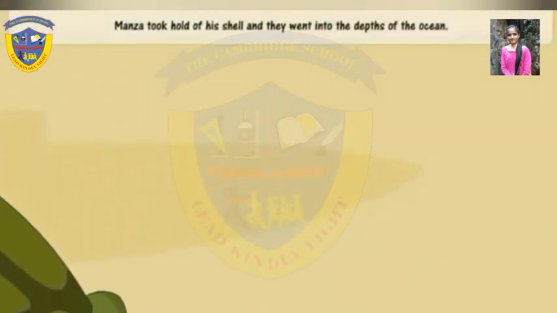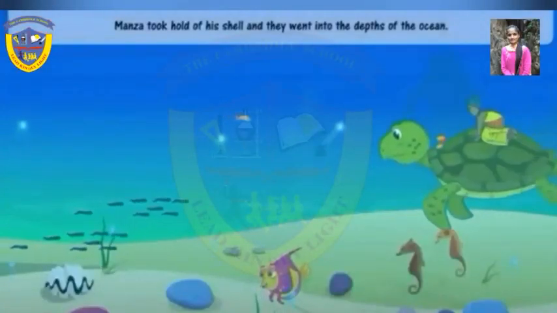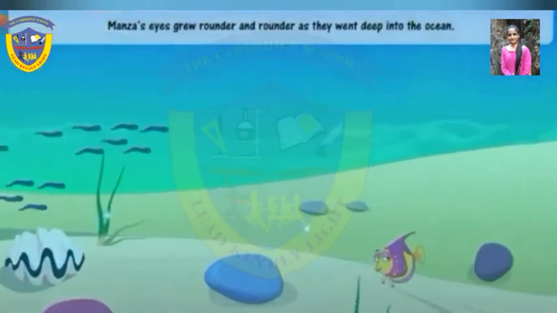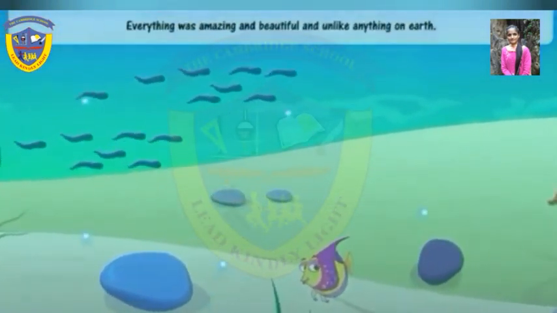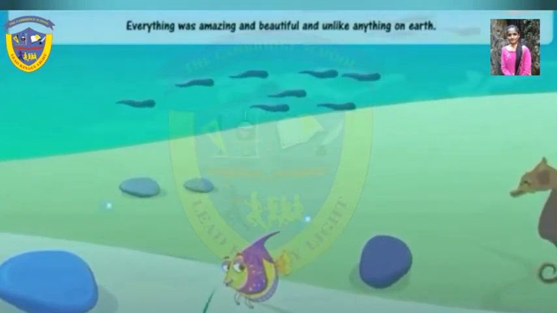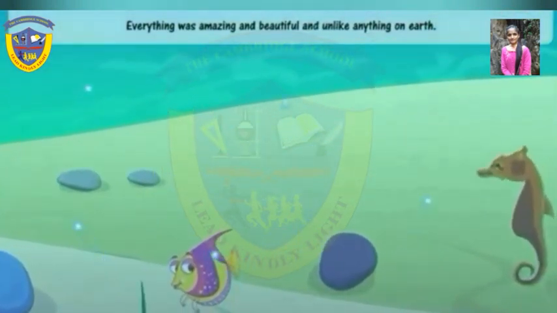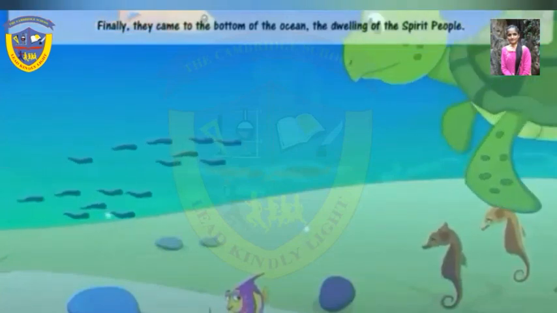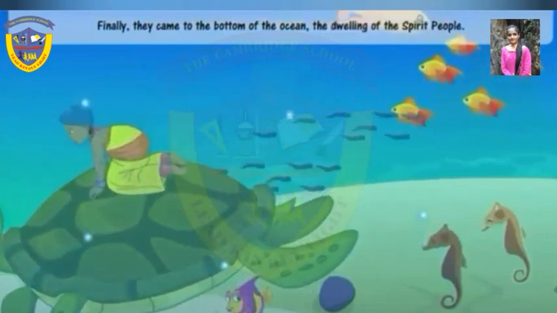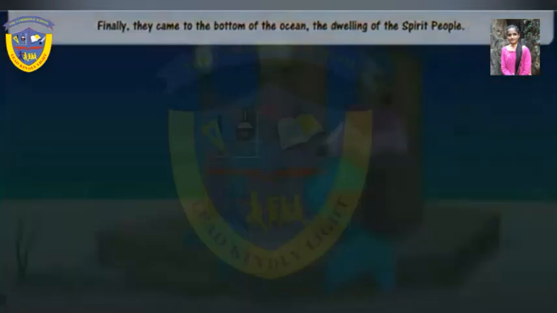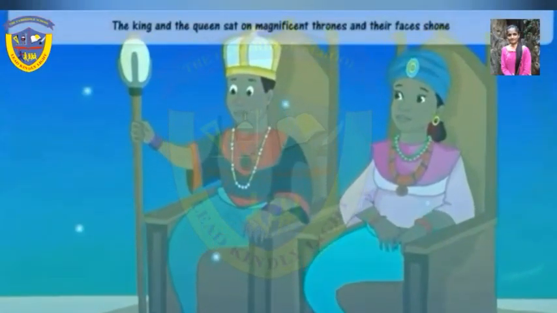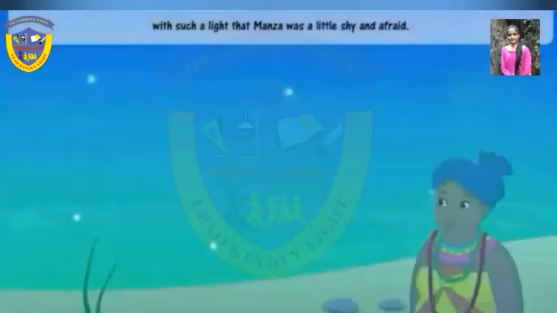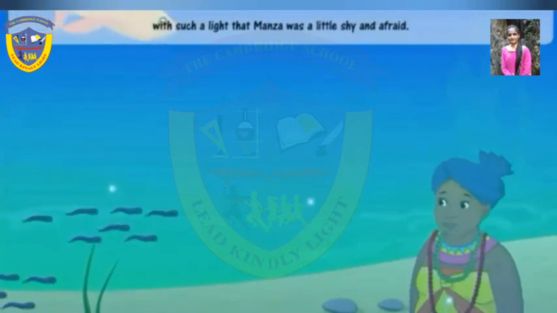Manza took hold of his shell and they went into the depths of the ocean. Manza's eyes grew rounder and rounder as they went deep into the ocean. Everything was amazing and beautiful and unlike anything on earth. Finally, they came to the bottom of the ocean, the dwelling of the spirit people. The king and the queen sat on magnificent thrones, and their faces shone with such a light that Manza was a little shy and afraid.